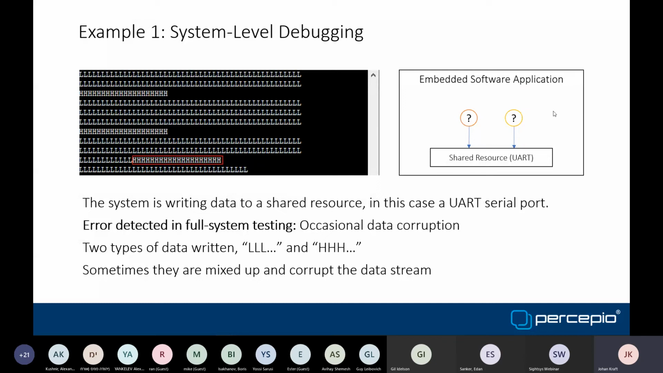You see, we have two different kinds of data here written by different parts of the software. We have about 50 bytes of L characters. Of course, this would be some kind of meaningful data in a real world example, but this is just to make it easier to see. And we have 20 bytes of H data coming in. Once in a while, these interleave, so the data is corrupted. The system starts to write the L data, and then for some reason you get H data.